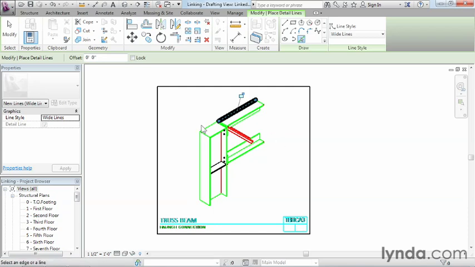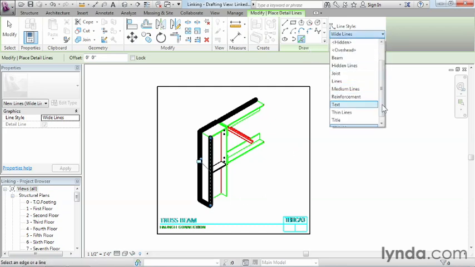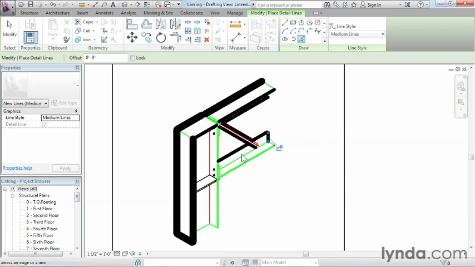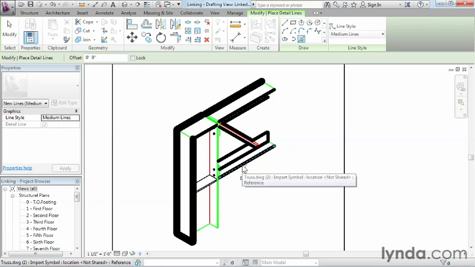By doing this, you can see that we can just play a tracing game around everything inside of this model. Obviously, these lines are a little bit too heavy, so I'm going to change this from being wide lines to perhaps a medium line, and then click here. And the advantage of what we're using here is that this is not AutoCAD lines that we're drawing in. We're drawing Revit lines right over the top of this.